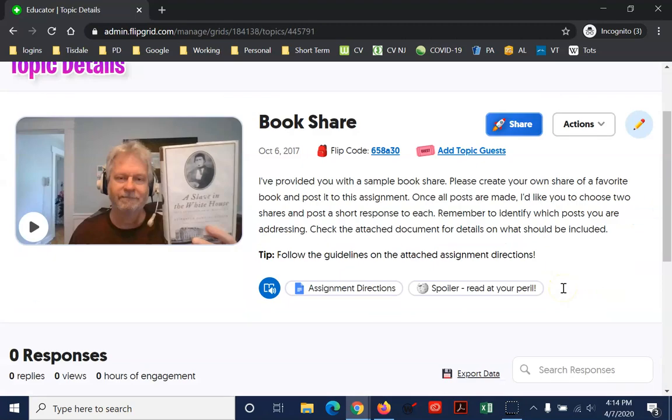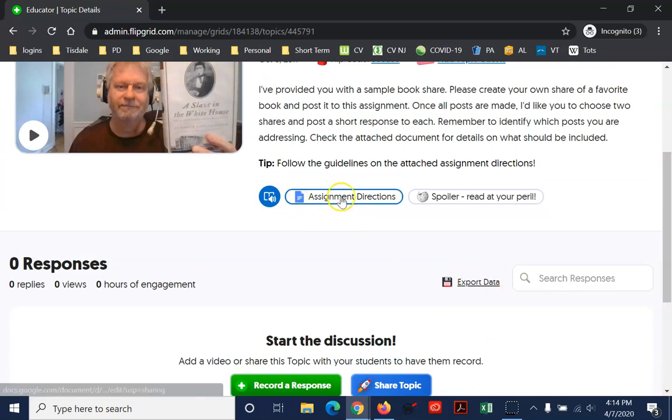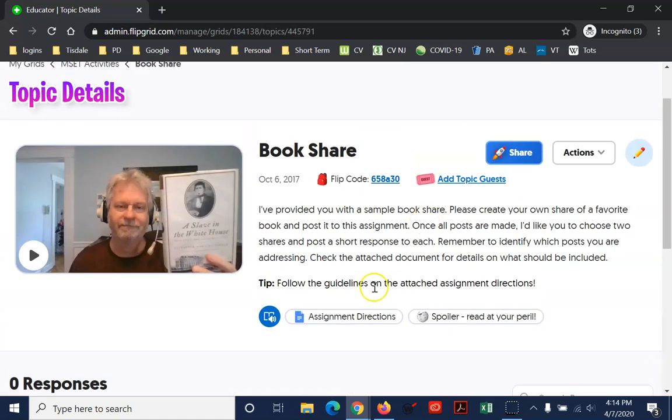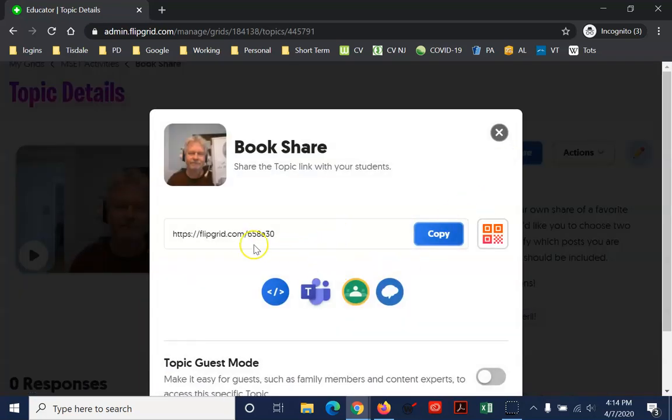Now, when you're back and looking at your topic, you can see that here are the two links that I've posted. This one was the directions, and this one is kind of a spoiler. I'm doing a book share here, and this is giving you information about the character of the book. So I'm going to advise people not to read that if they're really interested in reading the book.